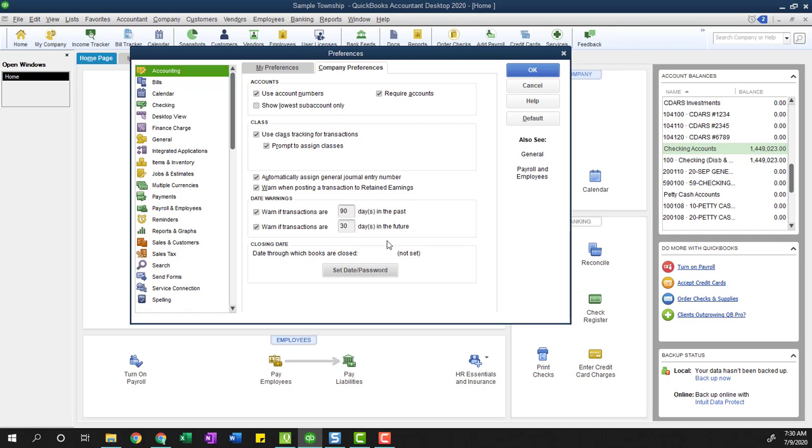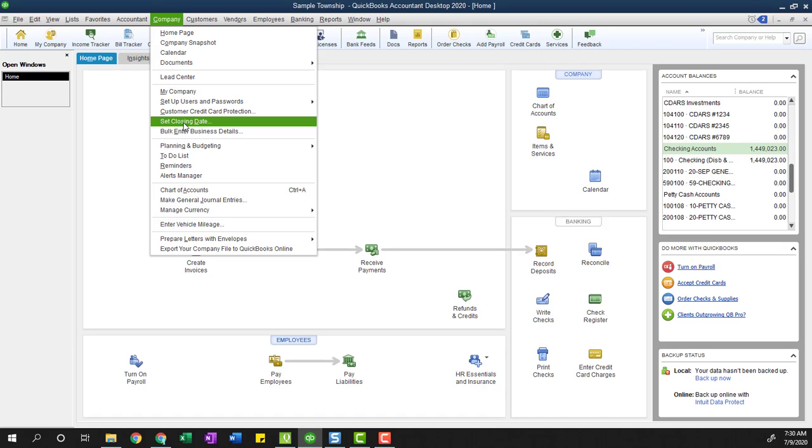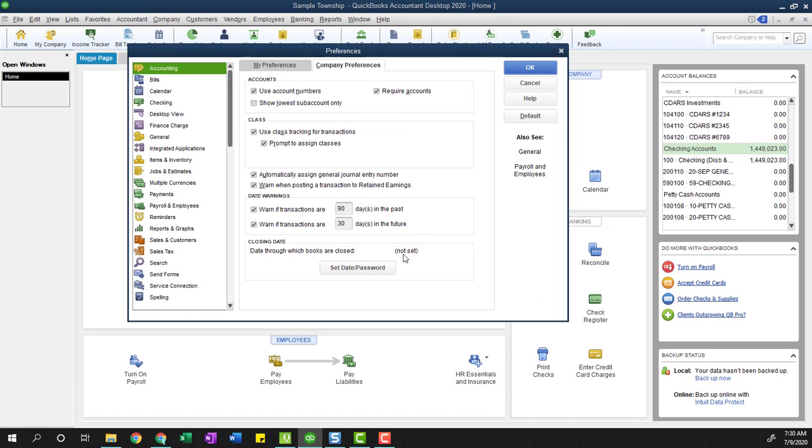So that's found under the Company Preferences, set date and password. You can also find the closing date. I'm going to cancel out of here, and from the company menu, set closing date. We'll take you right back into that screen. It's just a little bit faster to access.